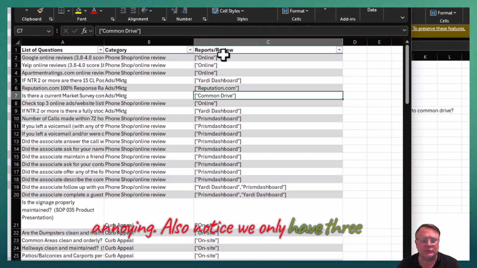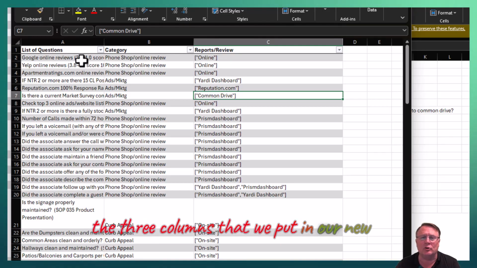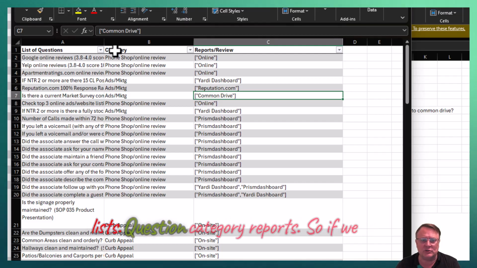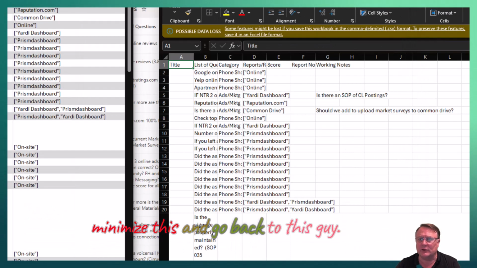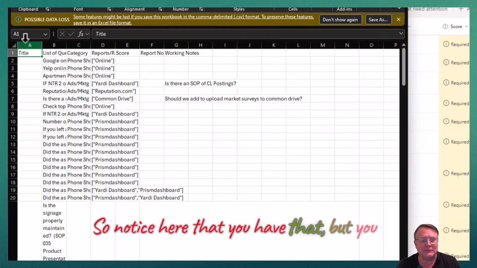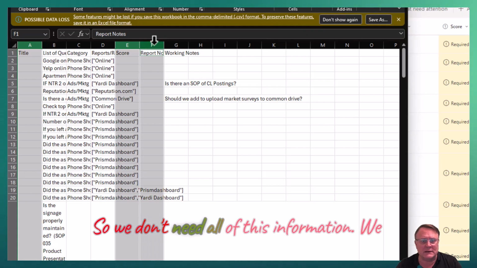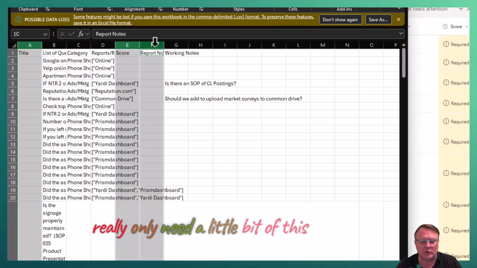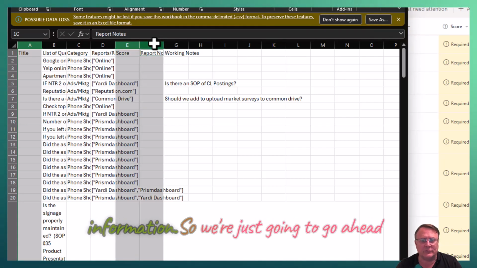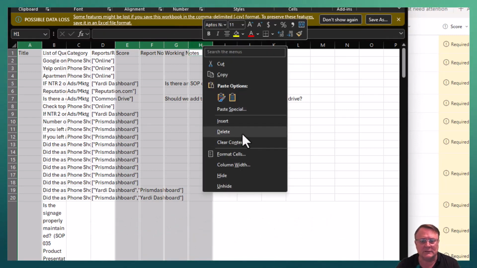Also notice that we only have three columns. The three columns that we have are the three columns that we put in our new list. Questions, category, reports. So if we minimize this and go back to this one, notice here that you have that, but you have a lot of other information. We don't need all of this information. We really only need a little bit of it. So we're just going to go ahead and delete those fields. We just click on them and do delete, just like this.